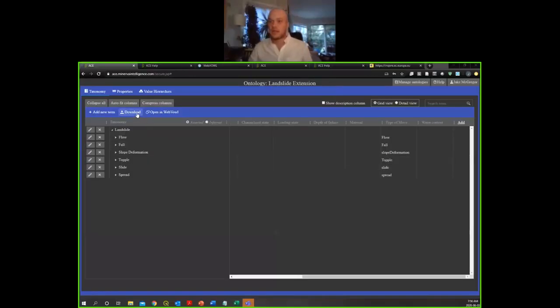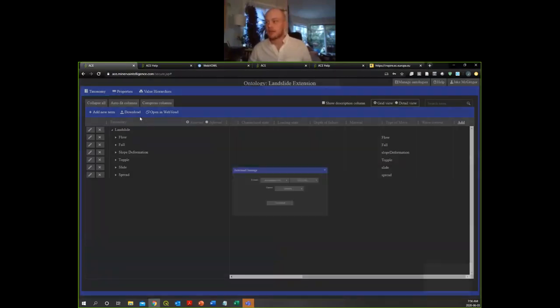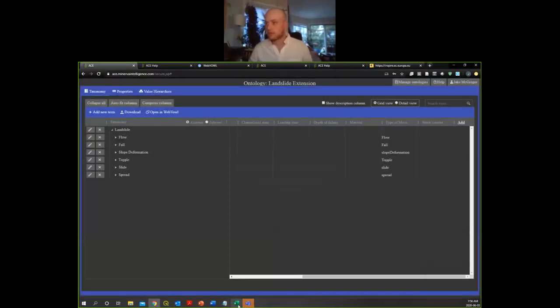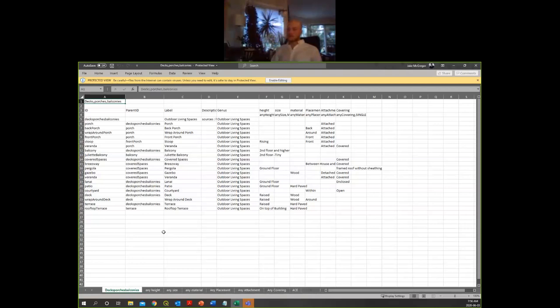So when you're downloading a taxonomy, you can download it as Excel. I have one of those open. So I have my outdoor living space classification here.